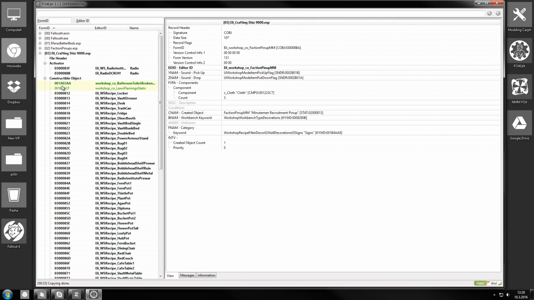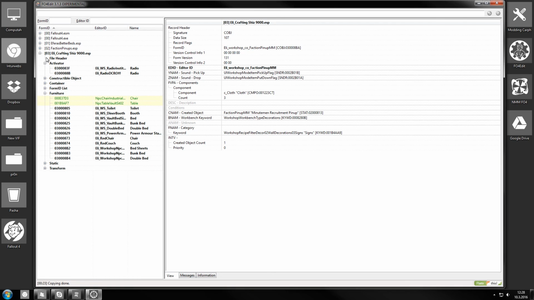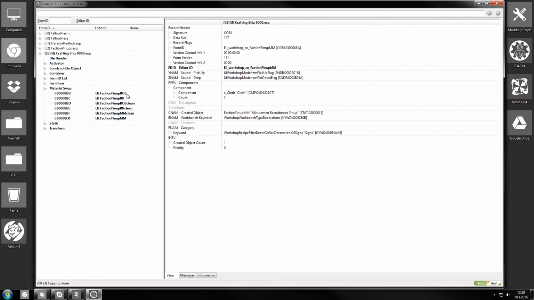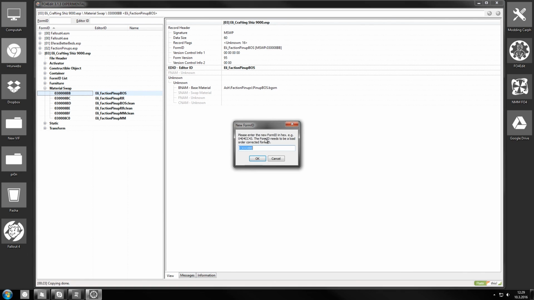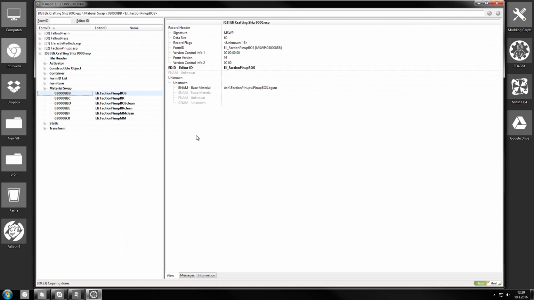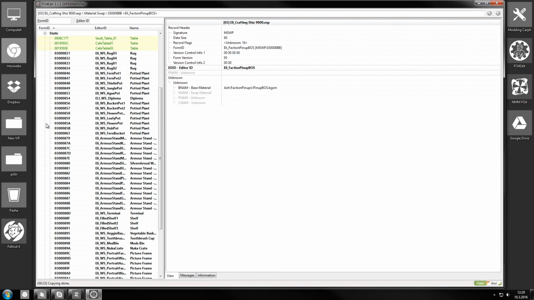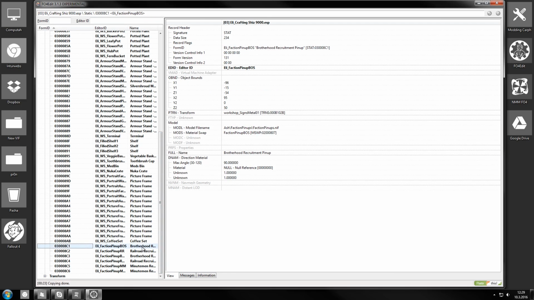Where is it? There we go. Material swap boss. Again, you have to just copy the form ID. This is pinup boss. So go to static where the posters are. Brotherhood pinup boss. And here is faction pinup boss. This is the old one. As you remember, we added Ellie to the beginning. So I'm gonna paste the new one in, and now it has Ellie underscore faction pinup. Do this for all of them.